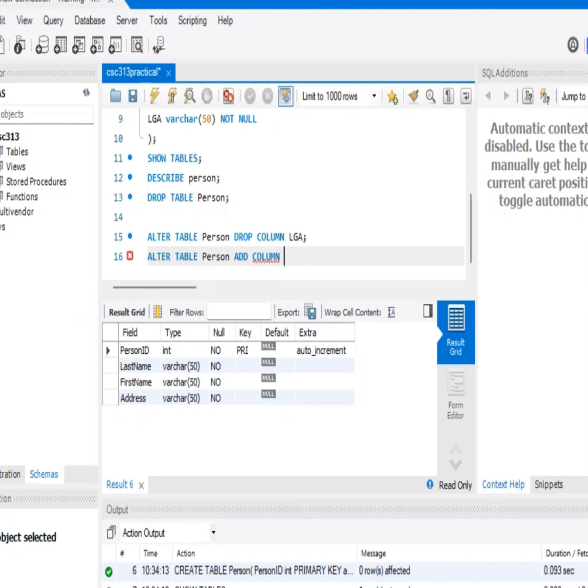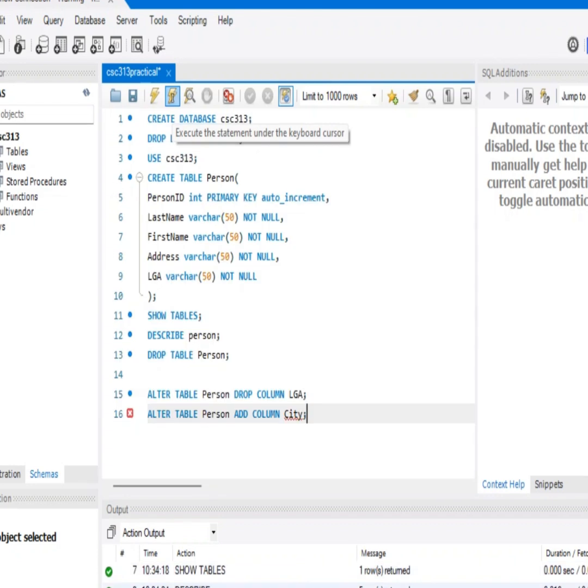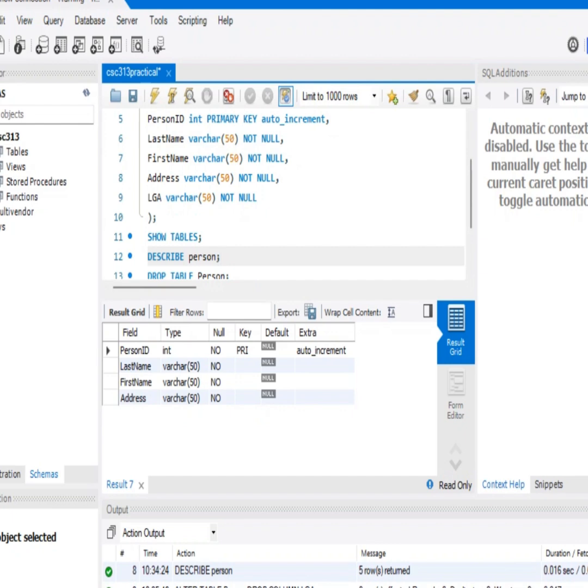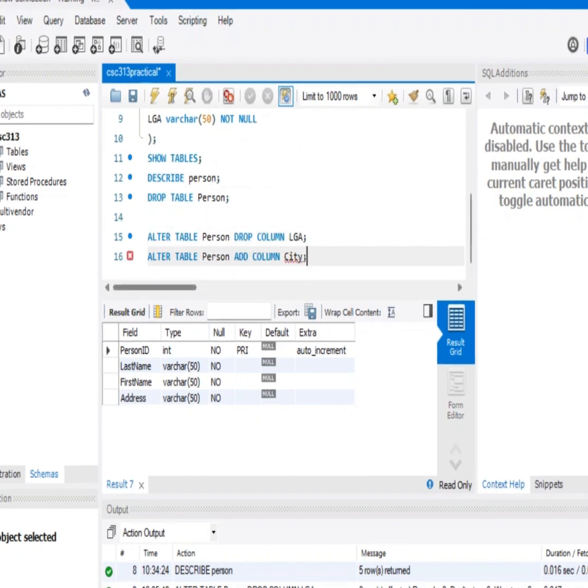So what are we adding now? We are adding back our local government. So instead of local government, let's write city now in order to see the difference. We are adding city. So this is what we are going to do. We now run our script, then come back to describe, try to run it and see. So this city is not added. So what is the problem?